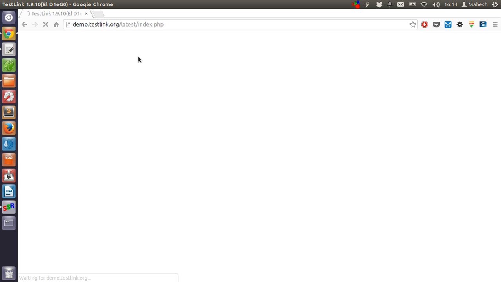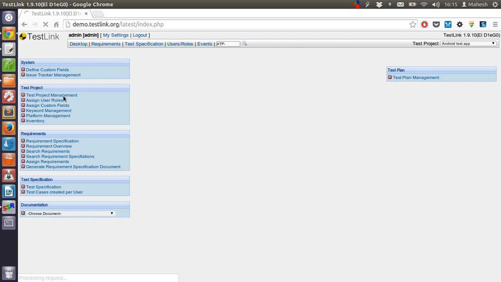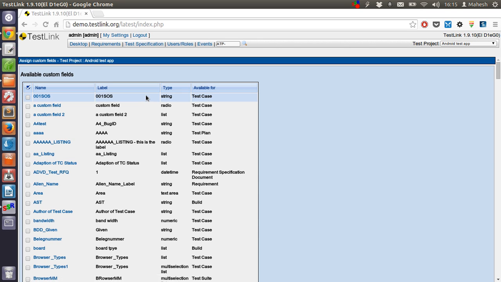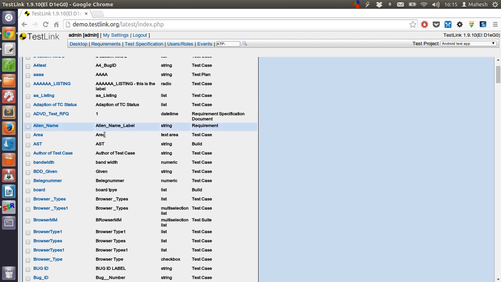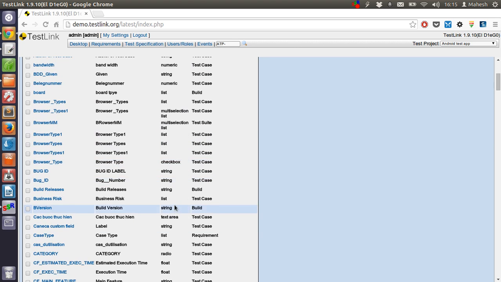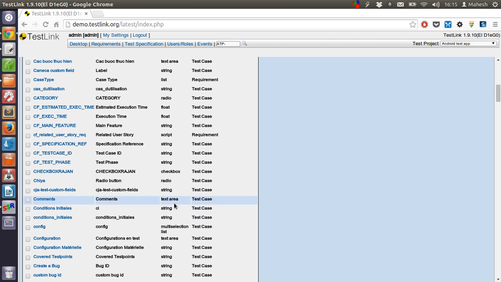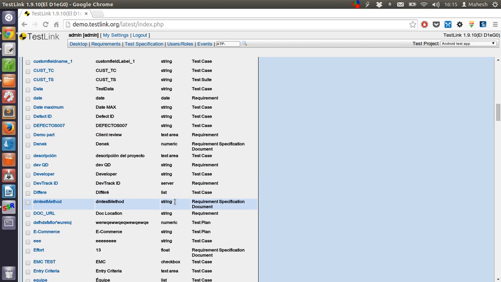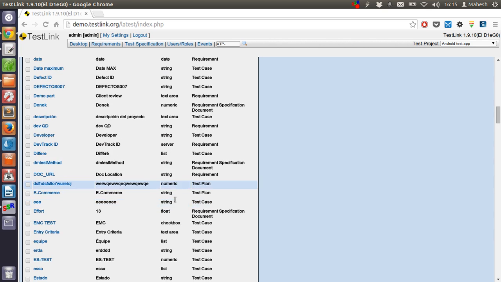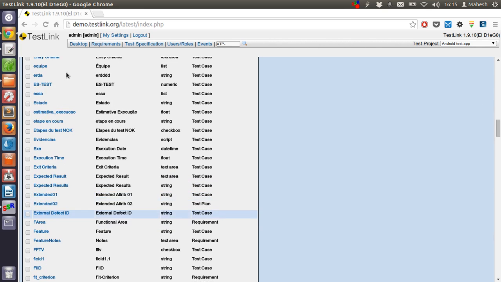Let's come back to the custom field. As you can see, custom fields are for additional fields that we want in our test plan or defect tracking. So custom fields like, let's say, area, bandwidth, browser type, and there are plenty of other custom types added by users here, like developer ID, dev track ID, client review, etc.